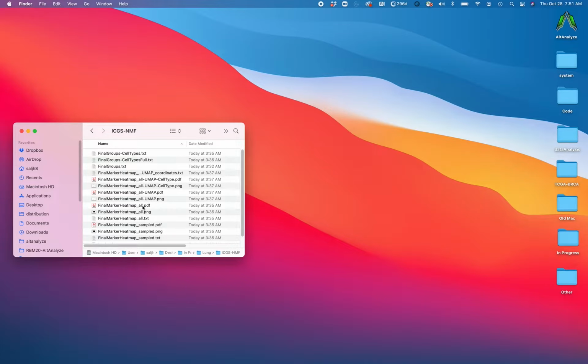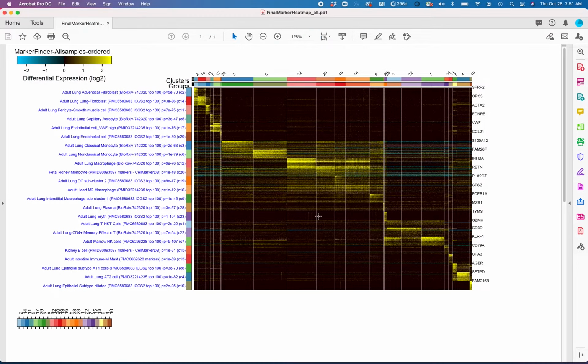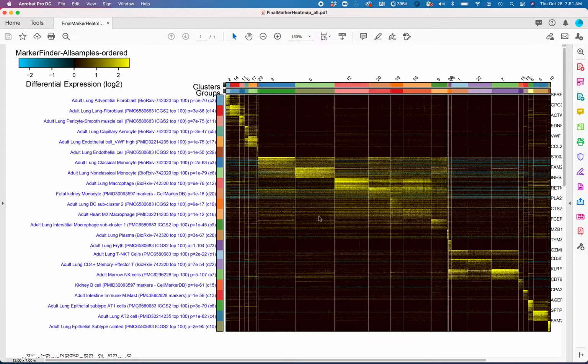If we open up the Marker Finder Heat Map All, you'll obtain a high resolution version of that image and you'll see it'll be much more clear. If we zoom in here, we'll see a few different things. First, you'll see a number of clusters displayed at the top. These clusters represent NMF-based clusters, so don't worry about the fact that they're not ordered in a linear manner. You will see that the clusters have been organized based on their similarity to each other.